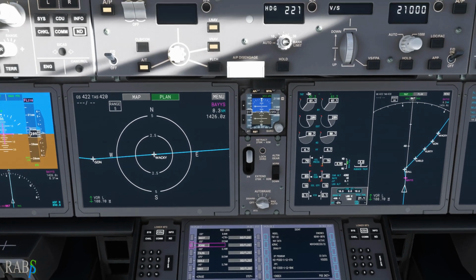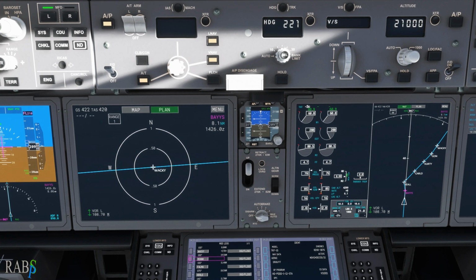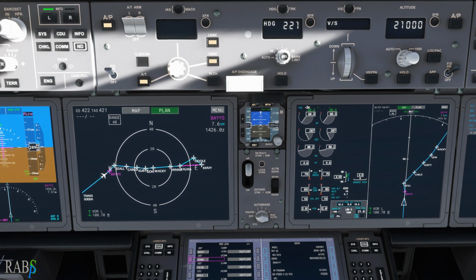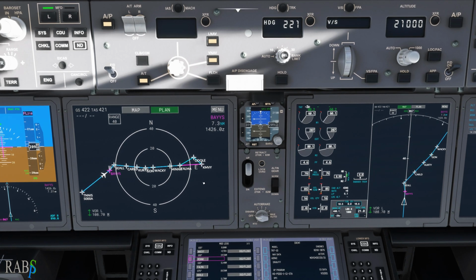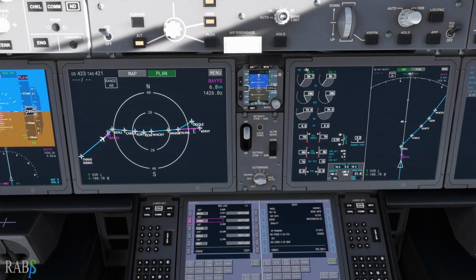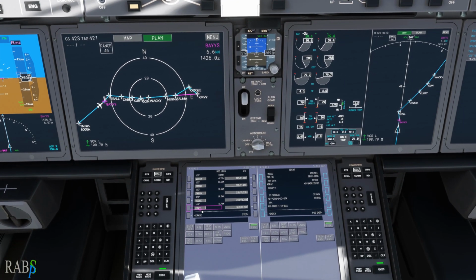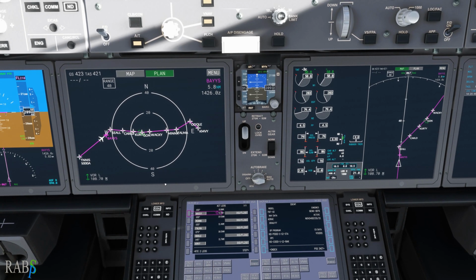Just have to have a look in the flight planner here actually, make sure we pick the right one. Yep, there we go. Looks about right. Okay, so we will execute that. So now we have a new flight path.